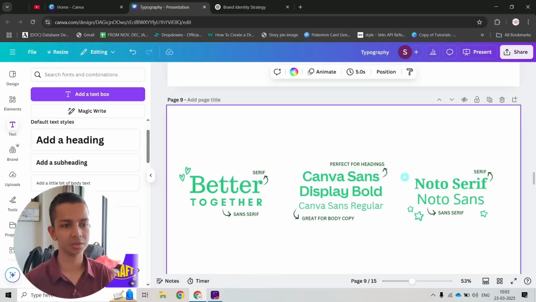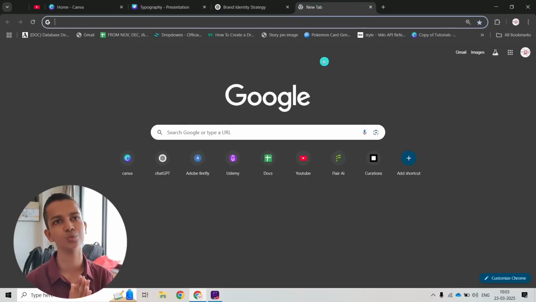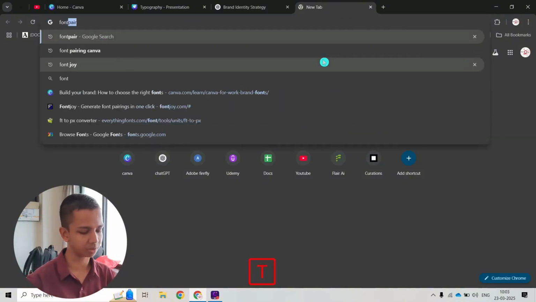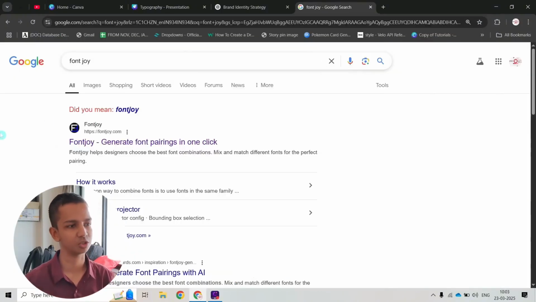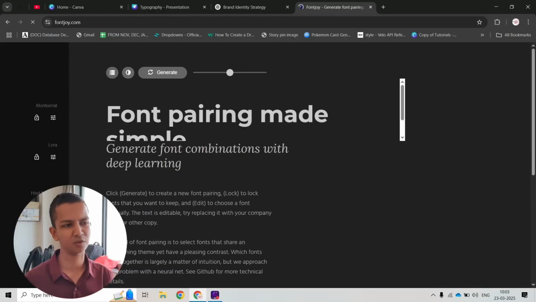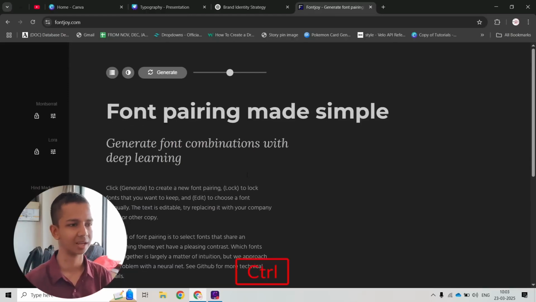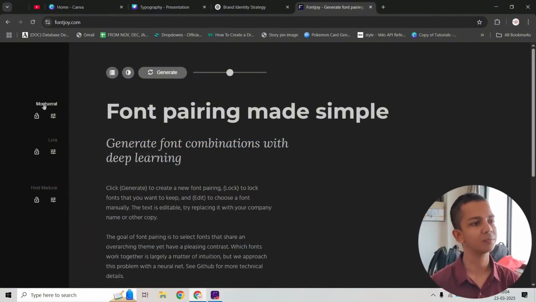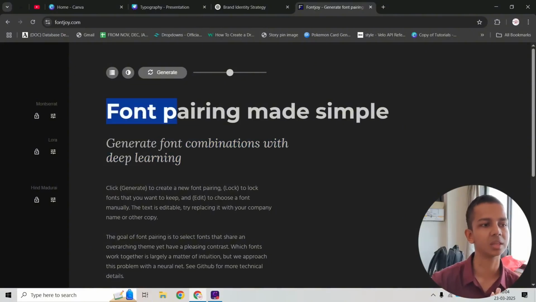So let's see some websites which can help you to download fonts, discover some fonts, and help you with font pairing. The first site we have is Font Joy, which can help you generate font pairings if you are very confused about what exactly you have to do. Here we have the example, font pairing made simple, font combinations with deep learning. The first font we have is Montserrat, and then we have Lora. You can clearly see this is a serif font and this is a sans serif font.